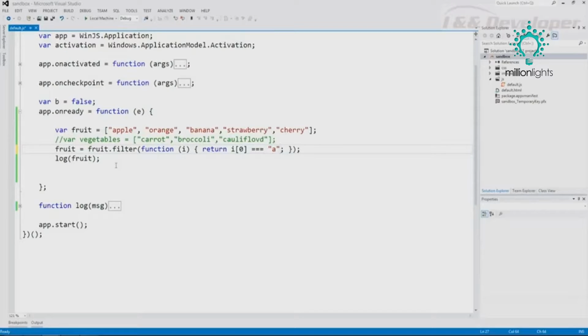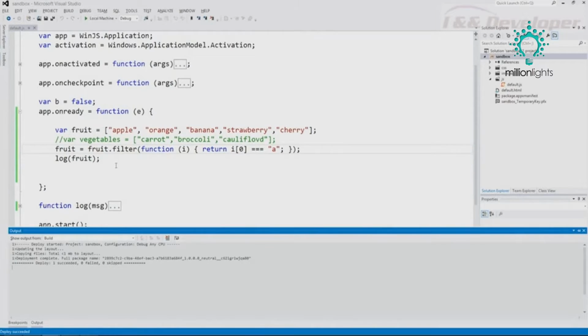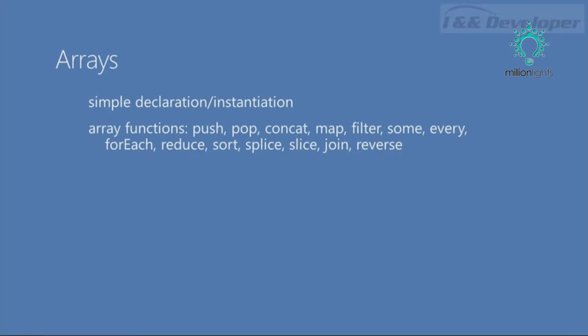So I'm going to say this item can stay in the list if it equals A. Let's try it. And all we get is apple. It's the only item that was returned because it's the only one that begins with A. So that's the filter function.